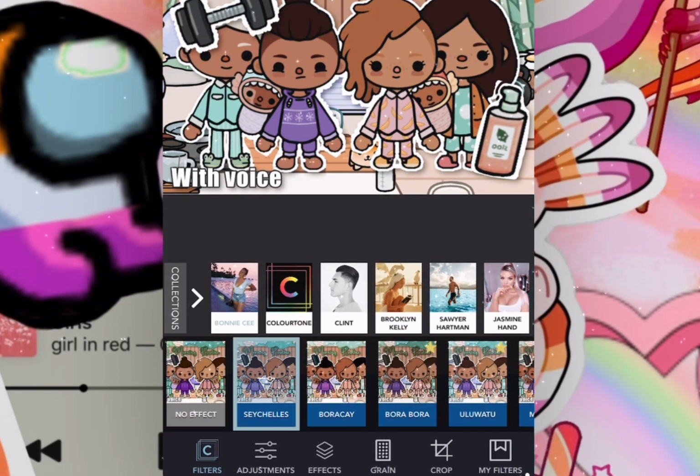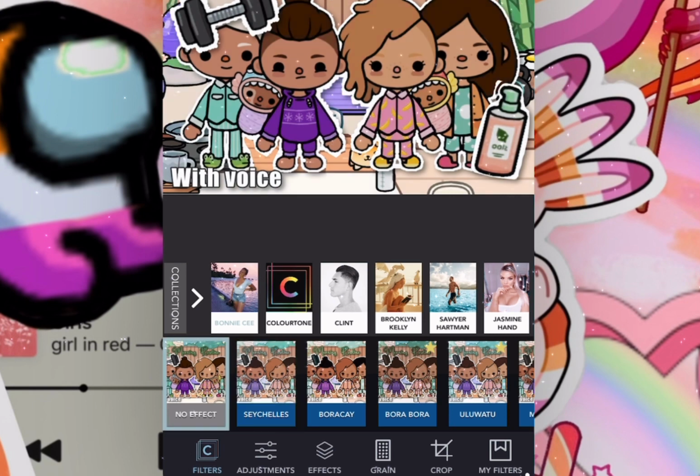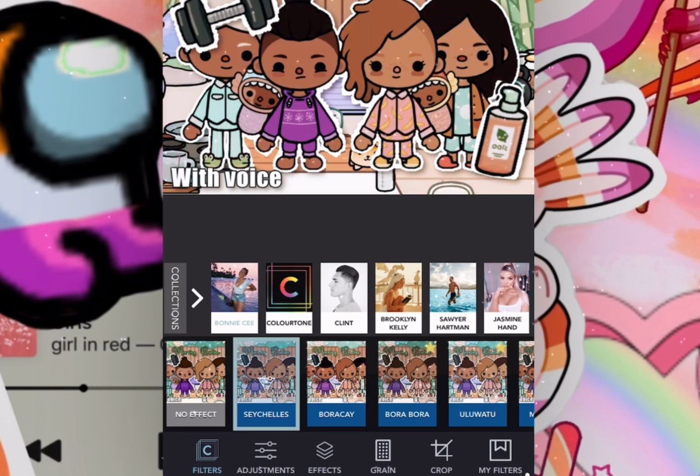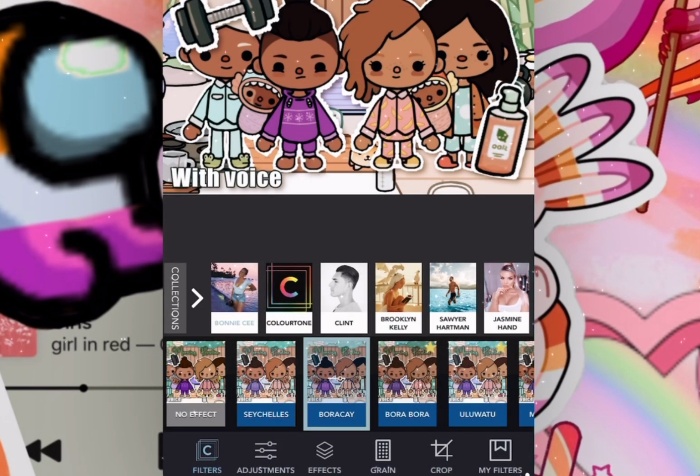And you can use either of these two filters. These two are actually free and they both look really aesthetic. And you can just kind of play around with the filters if you want to. I'm just going to use this filter right here. And now I'm going to click share and download.